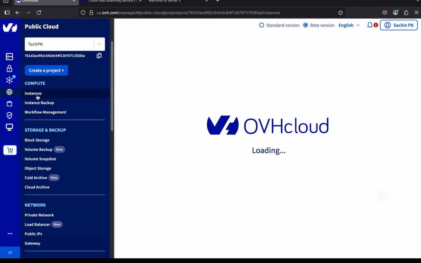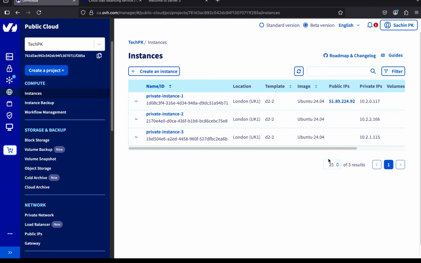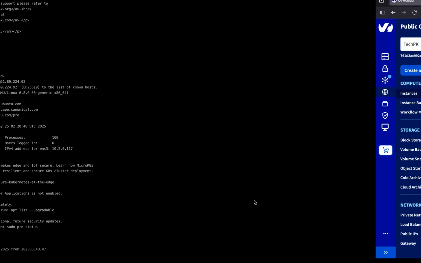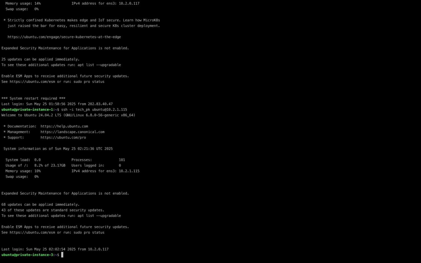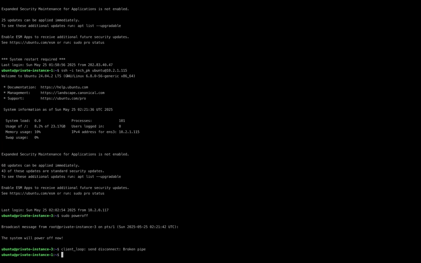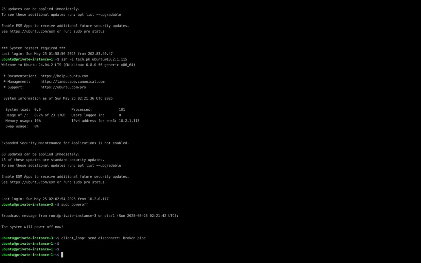Go to the OVH Cloud console, and click on the Instances page from the left side panel. Now, copy the IP address of private instance 3, our third server. Then, head back to the terminal. Let's SSH into the copied IP address. We're now inside the server. To simulate a failure, let's power off the server. This will make private instance 3 unavailable. The instance has been powered off, and as expected, we've been automatically logged out of the server.